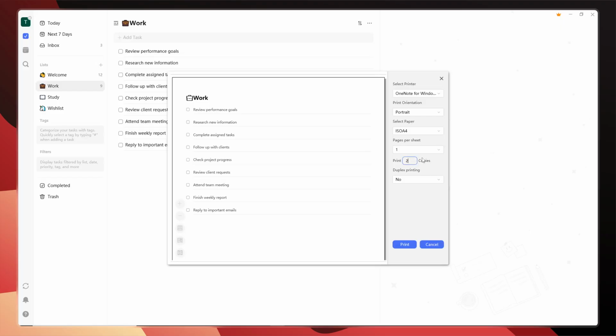Finally, once you've configured all your print settings, look at the bottom of the window and click the print button. Your list will now be sent to your selected printer and you'll have a physical copy of your TickTick tasks ready to use. And that's it, you've successfully printed your list from TickTick with all your customized settings.